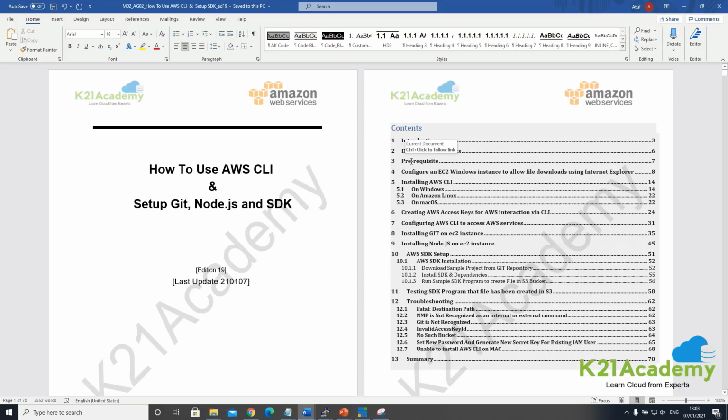And then chapter number 3 is prerequisite. As a prerequisite, you should have already created a cloud account. And then you should also have installed two machines. One is a Linux machine and the second is a Windows machine, because we are going to install the CLI on Linux and Windows. If you prefer Windows, do it on Windows. If you prefer Linux, you can do it in Linux. And if you want to do both, you can do both as well.